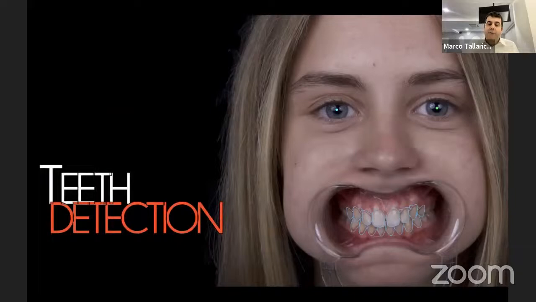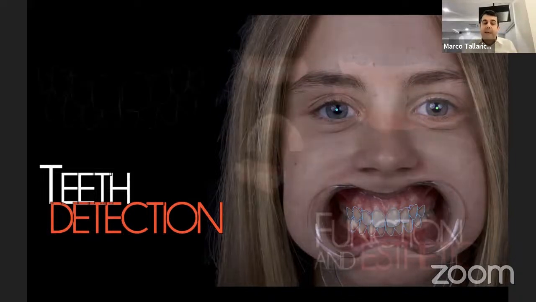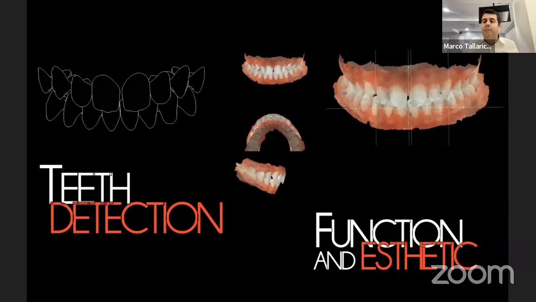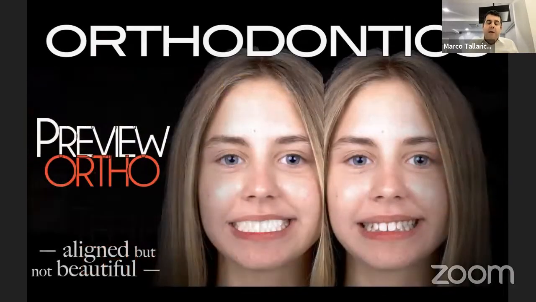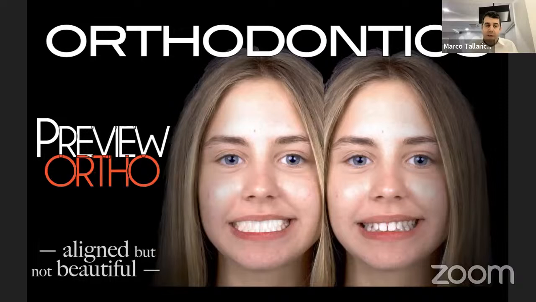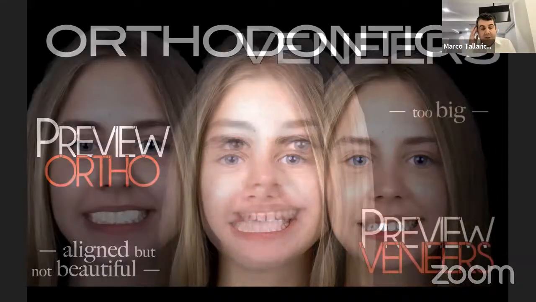Teeth detection: the software needs to recognize the teeth. In the new version, this function is automatic because we can use artificial intelligence to make an automatic teeth detection. And then we need to plan our treatment. In this case, after segmentation of the teeth, we proposed two treatments to Ludovica. The first is just orthodontic treatment. Orthodontic treatment was good, aligned but not beautiful teeth, because the patient wants to change the shape a little bit, because they are very square teeth, long and short and narrow. So I agree that they are not so beautiful.